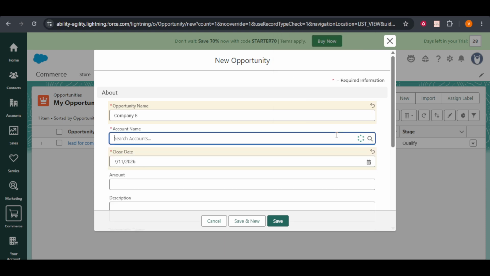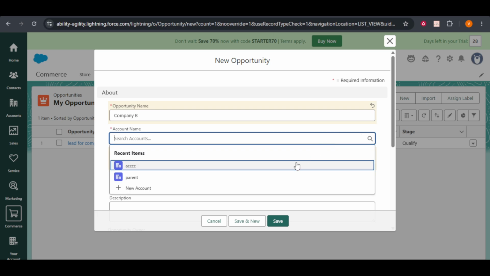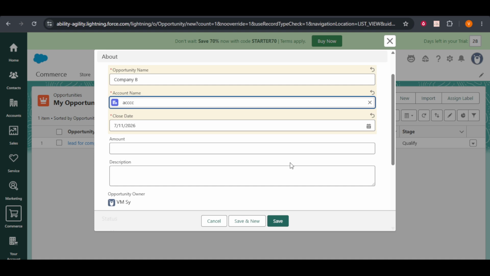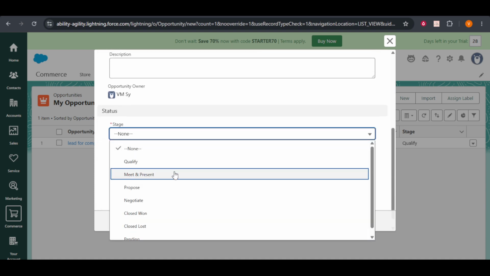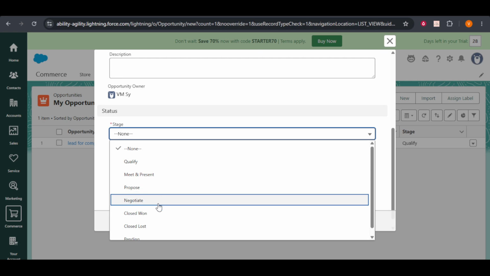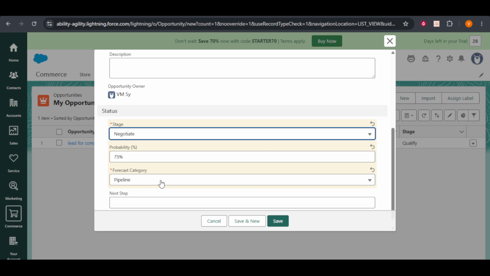After that, select the stage of the opportunity. This is crucial as it reflects where the deal is in your sales process, such as prospecting, qualification, or closed won. Once you've filled in these details, go ahead and click Save. Congratulations! You've just created a new opportunity.